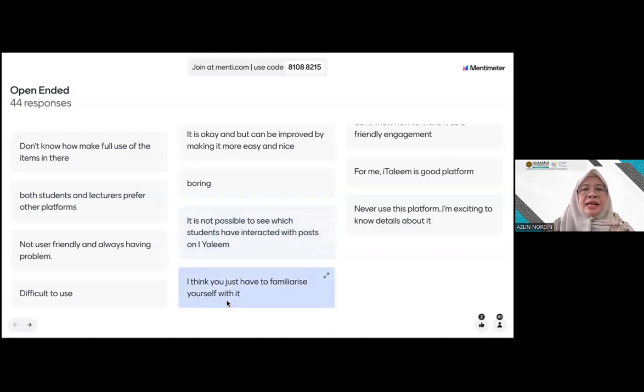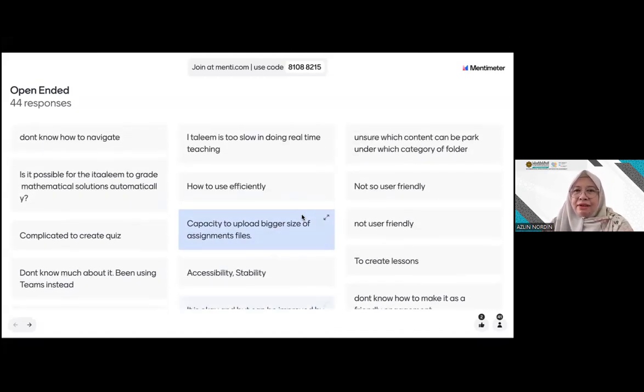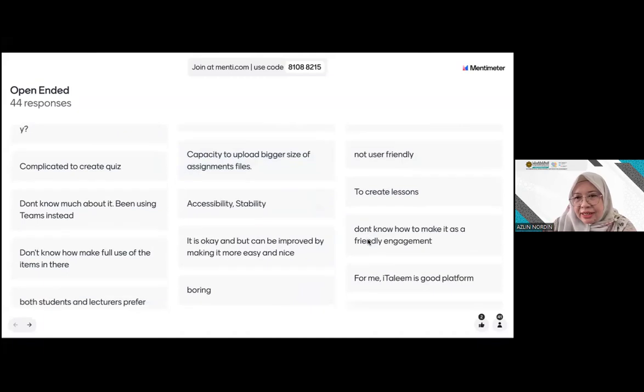Yeah, I think you just have to familiarize yourself with it. Yeah, this is very true. So you have to, from time to time, improve your content and use the iTa'LeEM features that can help a lot, to reduce the complexity, or the not-so-user-friendly aspects.